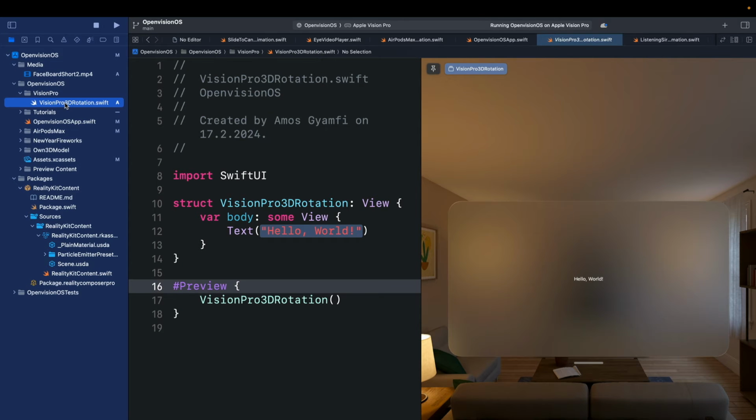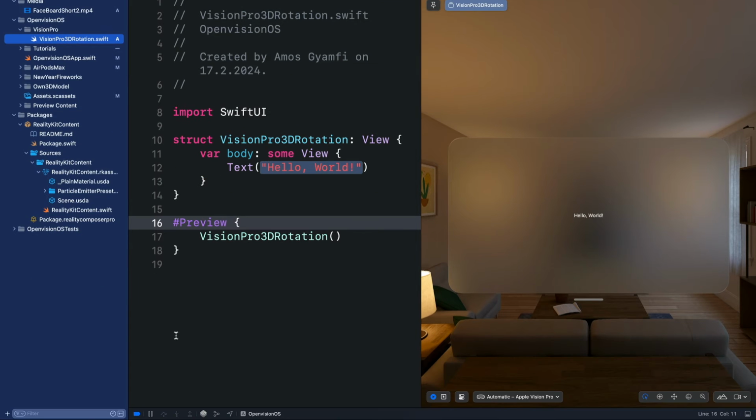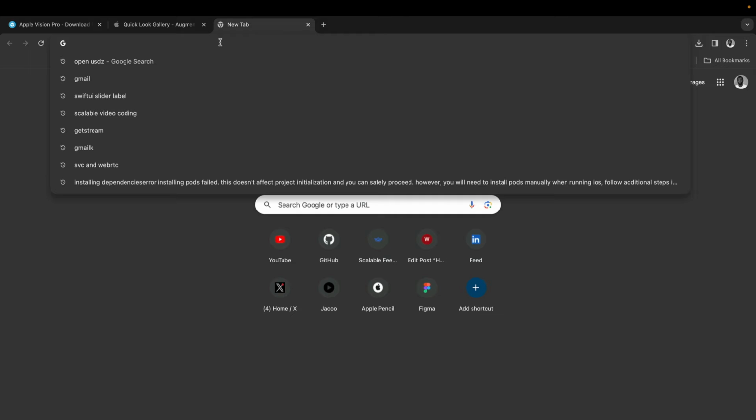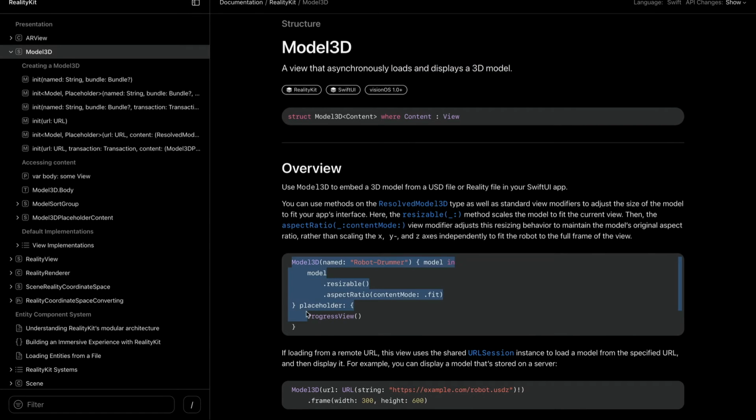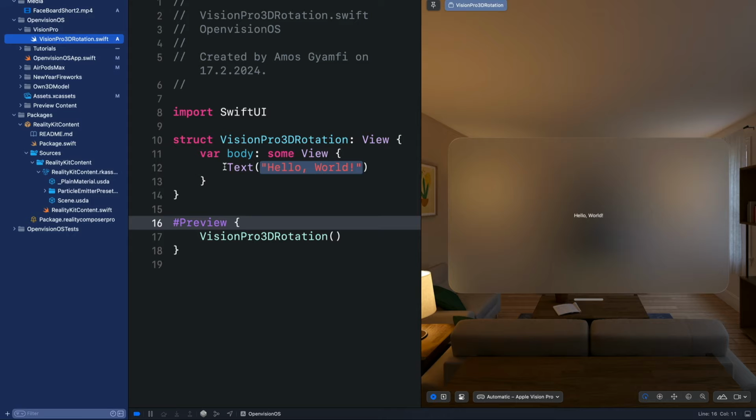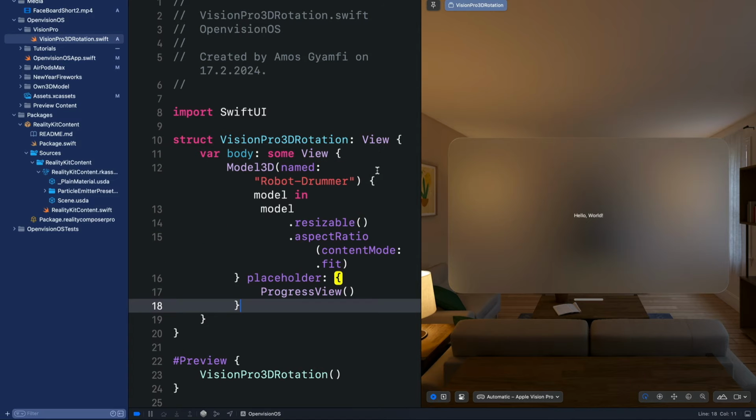To load the 3D asset, we are going to use SwiftUI's Model3D view. Let's go to the browser again and search for SwiftUI Model3D view. With this view, we can load the 3D model into the SwiftUI file. So let's copy this code here and go back to Xcode. I will select the text and replace it.